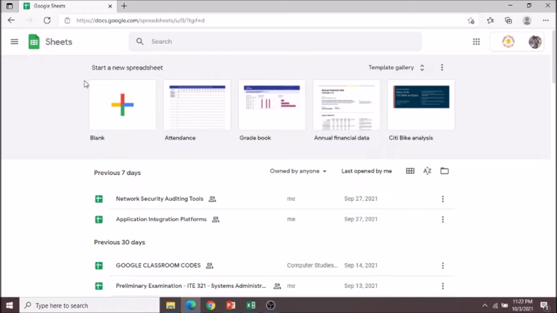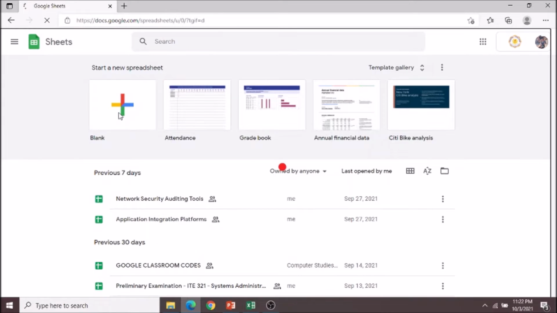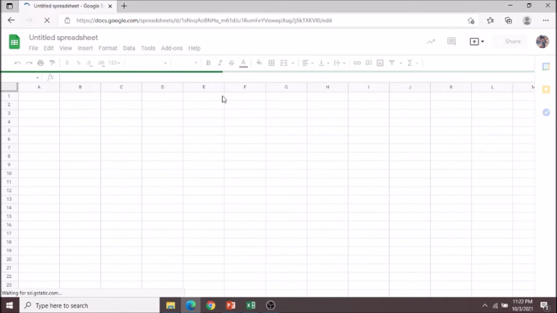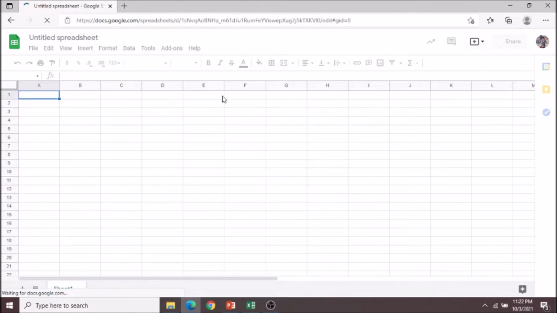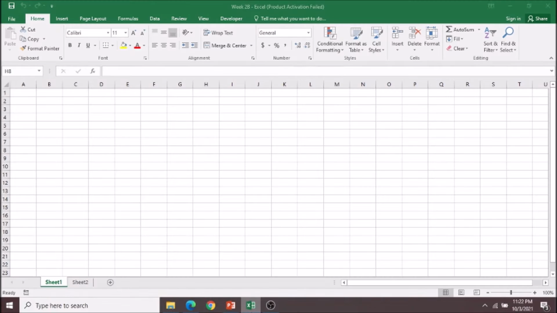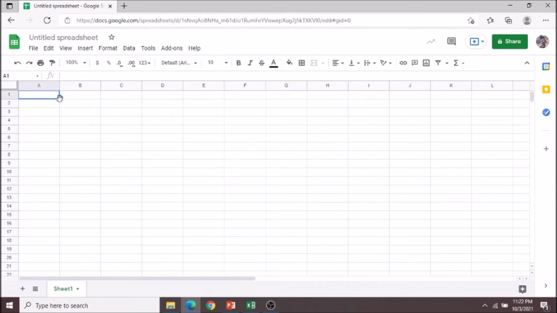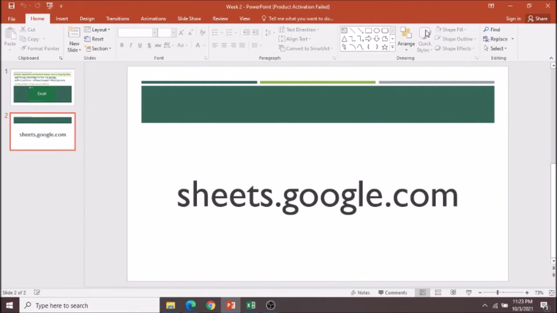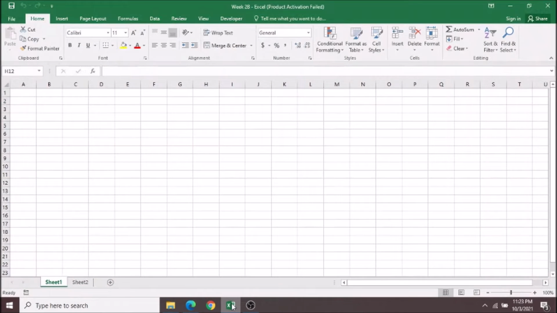So once you are on sheets.google.com, click the blank option and then this format will appear. If you are going to compare, this is our Excel application, good? We will work on it later. And then this appears once you type sheets.google.com in our address bar. It's the same, right? Okay. So, go ahead and open this. So I have opened it already.